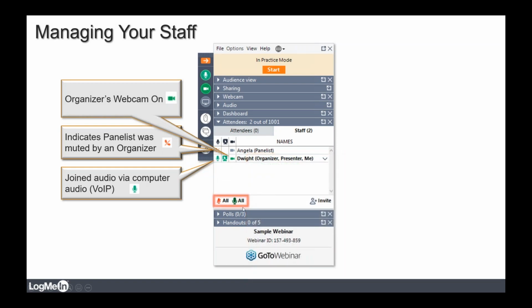Then we do have the mute all and unmute all buttons that can be used to mute or unmute all participants in the webinar. Now, attendees are muted by default, hard muted, and when you select the unmute all button, the attendees are now soft muted, and they can control their own audio and unmute themselves as needed.